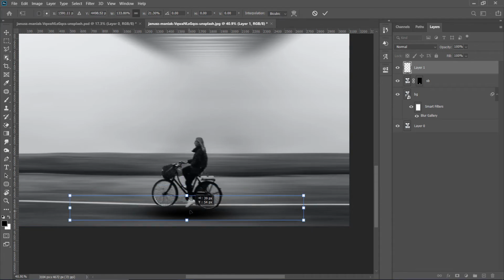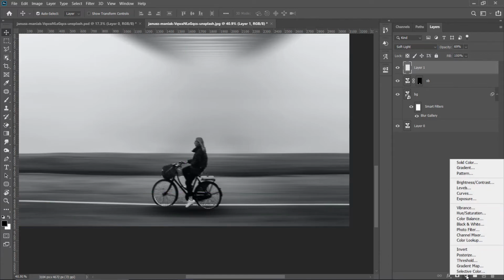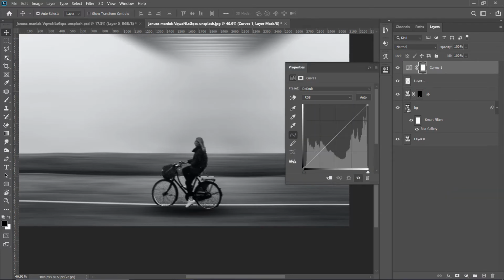Okay, now this looks nice. Now change the blending mode to soft light and play with opacity, play with fill, and it's all your liking. And now let's create a curves adjustment layer. I want a little bit of depth, contrast, and a little bit. Play with it however you like.